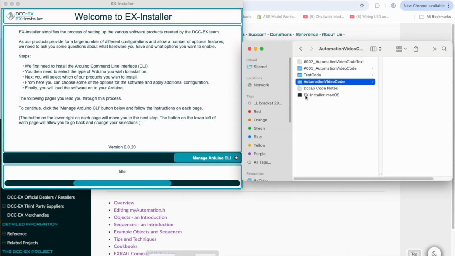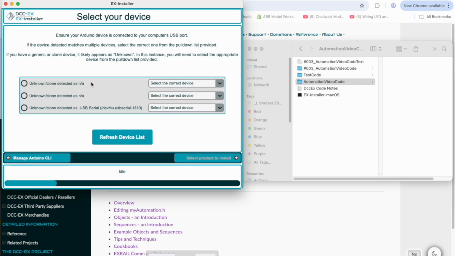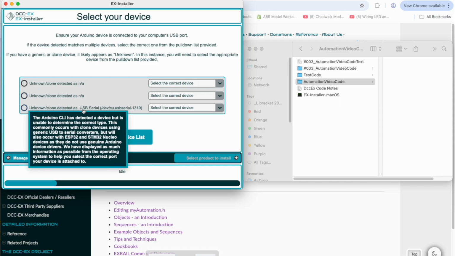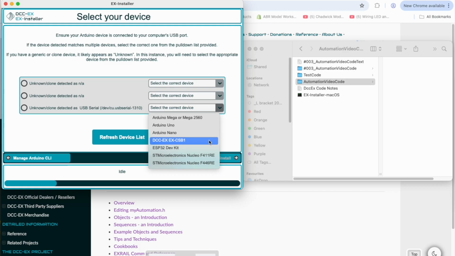So let's get going. We'll click on the Manage Arduino CLI, and it'll bring you to a page where you don't really need to change anything. Next, we want to select your device. Now here you'll have a whole bunch of ports, and the one that's connected to your device, of course we're writing code for the CSP1, so I'll select that.